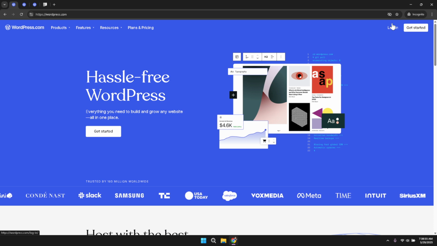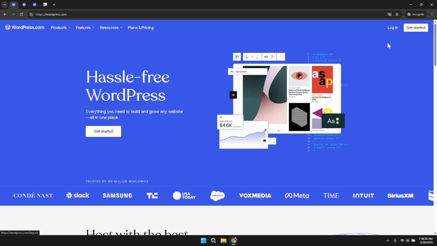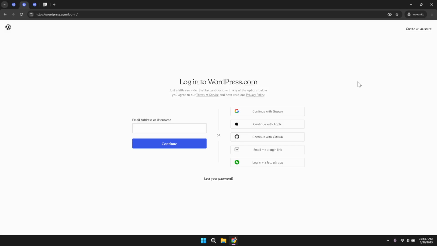After clicking the login button, you will be presented with different login options. Select the option labeled Continue with Google. This convenient method allows you to sign in using your Google account.